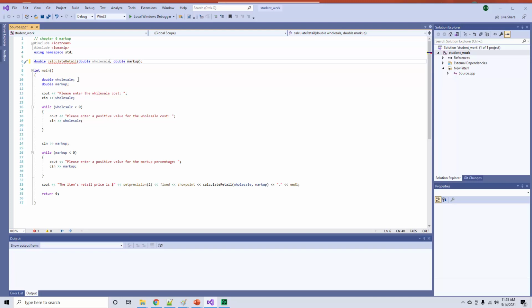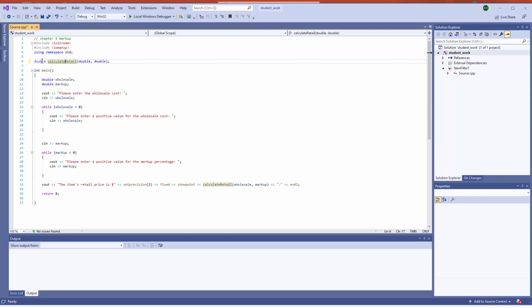So you can also skip the argument name. So this is the definition for the function: return type, function name, and the argument types. And the arguments must be in the same order as when you call it. Okay. So this is the definition.